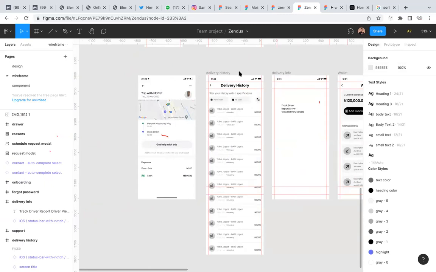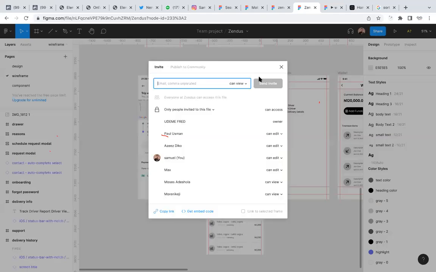Theophilus. All right, Theophilus, I will give you access to this particular file. I'll give you the ability to edit this file, and please don't delete anything. Please, I beg you. Just do what I ask you to do, and that's all.